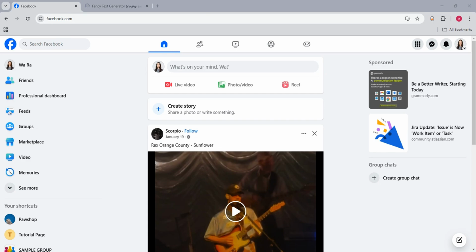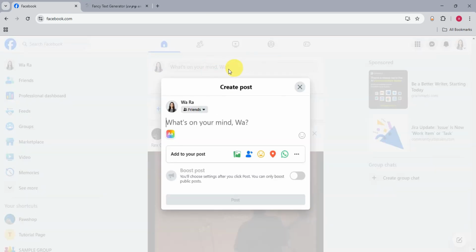So first, to begin, make sure to log in to the account where you want to add your post. As you can see, I'm already logged in, and here on the post option, where you can create a post, just go ahead and type in anything that you want to post, like for example, hi everyone. Then right after, we're going to copy that out.